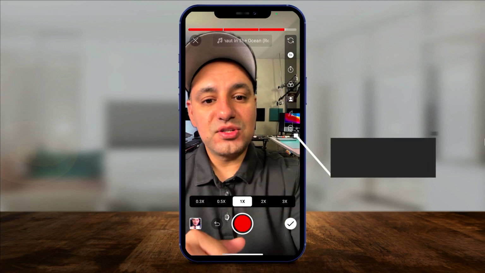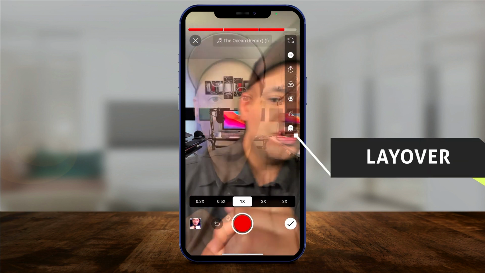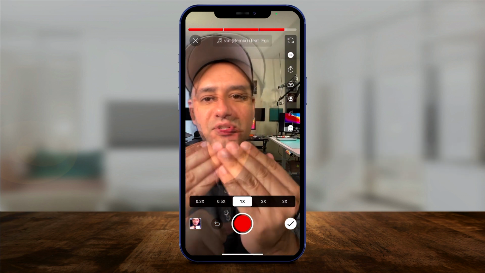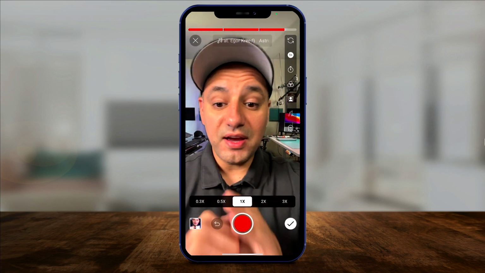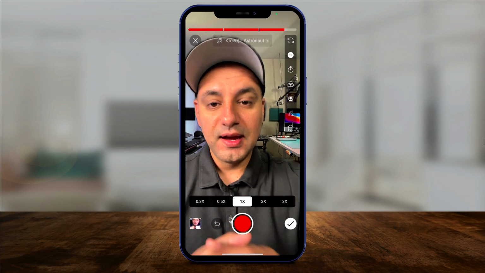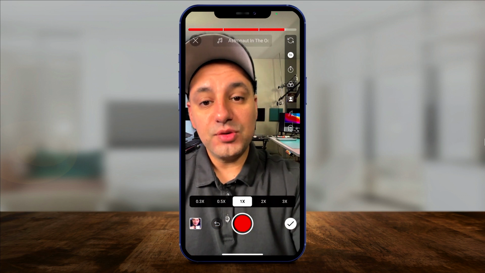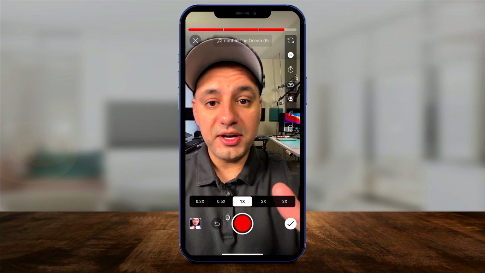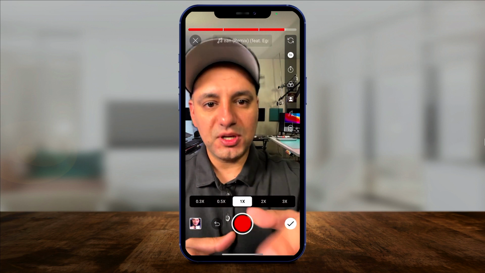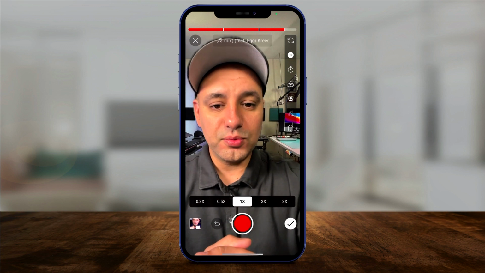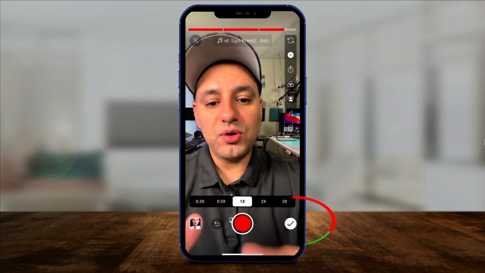Then you also have this ghost effect. The ghost effect lets you do kind of layovers. So if you're doing time lapses and things like that, that little layover option is very, very useful. So I recommend it. And remember, anytime on the bottom, you can upload things too that are already on your phone. I typically use the YouTube app though to record all the clips because I have all these simple options for recording. So this is the recording page.